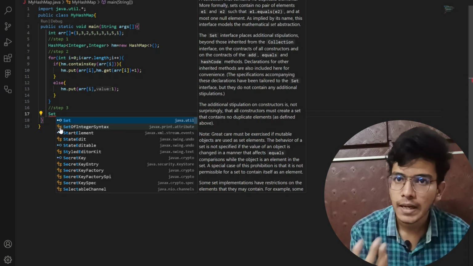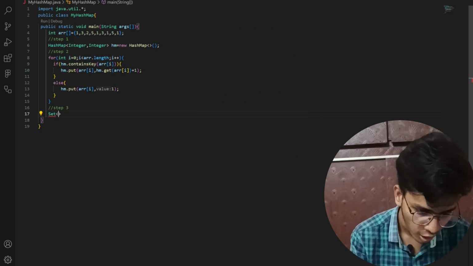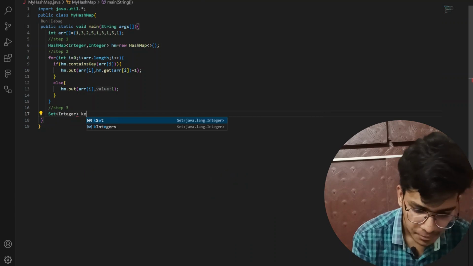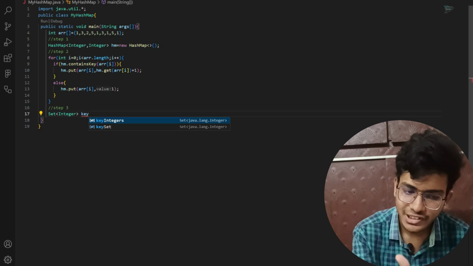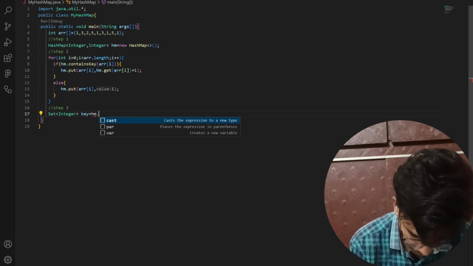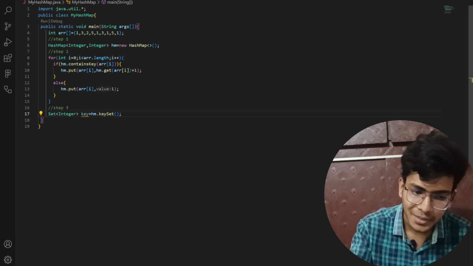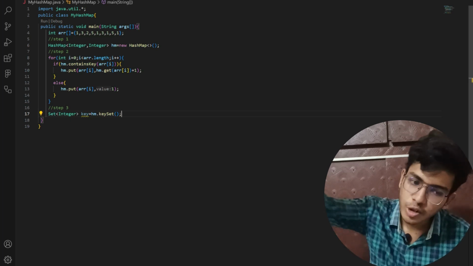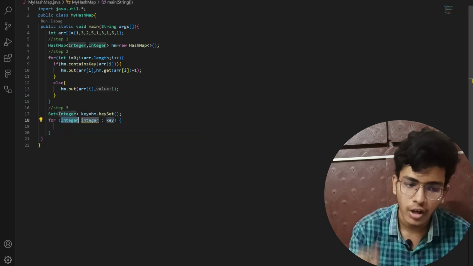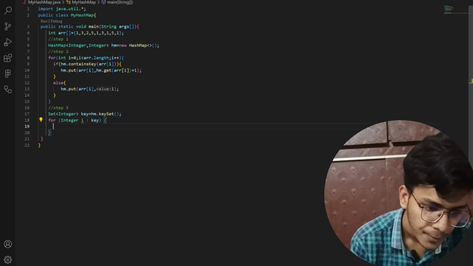I have already shown you how we can iterate my hash map by creating a set of integer. Let's say I'm creating key, and this set will store the key values, equal to hm.keySet. So I will get the key set, whatever keys my hash map is storing, and store that in a key variable. Now, in order to iterate my hash map, I'm going to use a for each loop. So Integer, and this is the key. Let me give i here as my iterator.